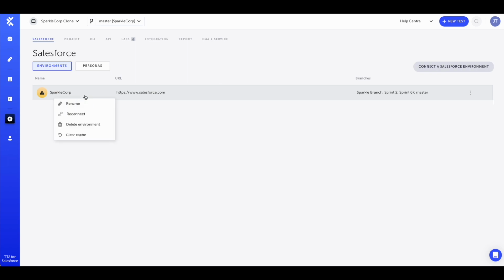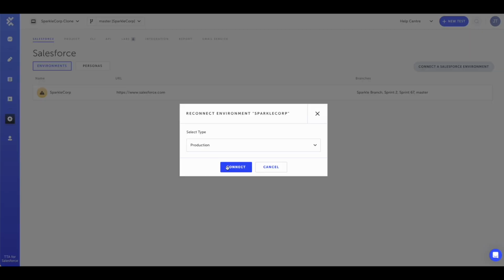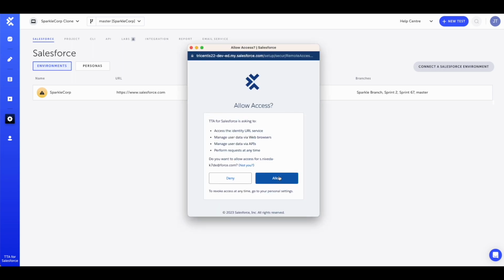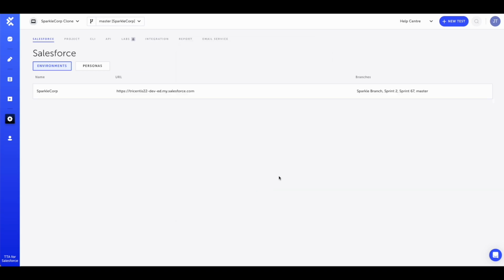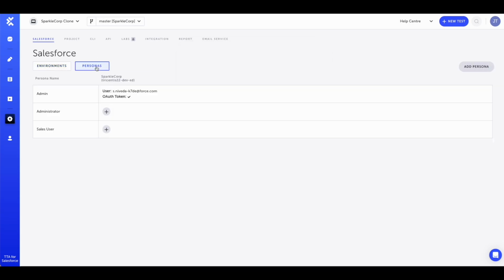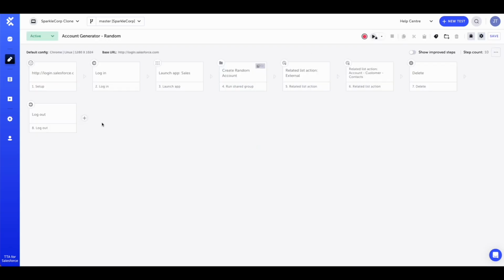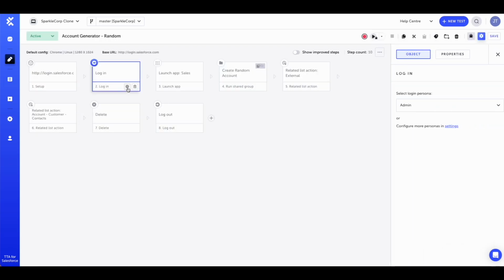The cloning process does not clone sensitive Salesforce OAuth connections, so these can be simply reconnected for the new project's environments and personas. In addition to being able to reuse tests across test personas and Salesforce environments, now with project cloning, tests can be reused across projects, teams, or client engagements.